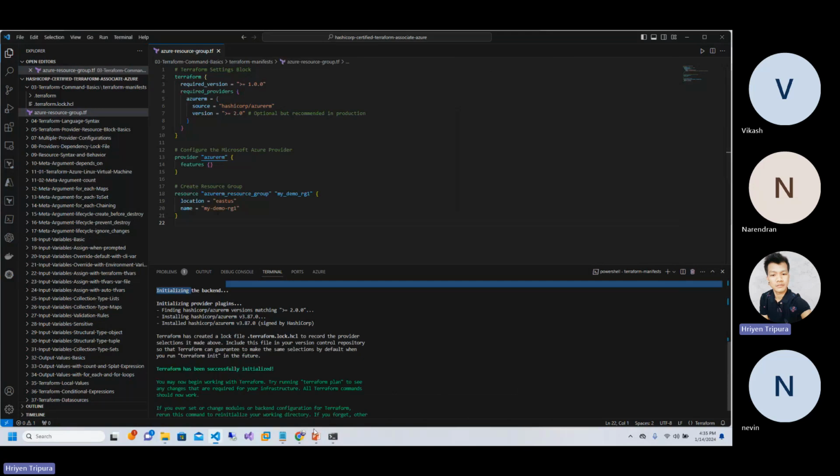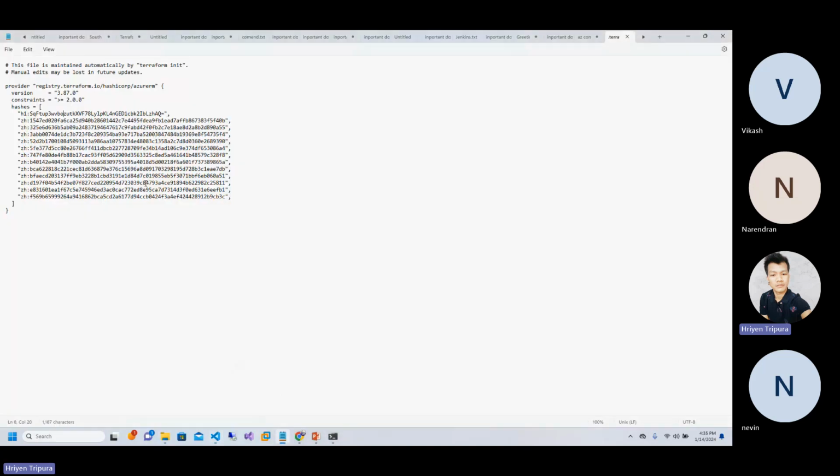So for now, in simple terms, if you want to do some troubleshooting or some auditing, it is usually a hash table. So if you have any issue, it will help you for auditing purposes. You can check which provider we have used and everything else. So this is a hash table.